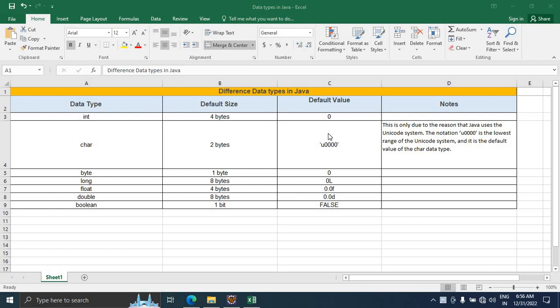In this session, we are going to discuss the different data types available in Java. Let's check all the data types available in Java: the data type name, the default size, and the default value, and if there are any other notes, we have provided them here. There are multiple data types available here. The main purpose of a data type is to declare what kind of data we need before we start using it. Integer requires 4 bytes and the default value is 0.